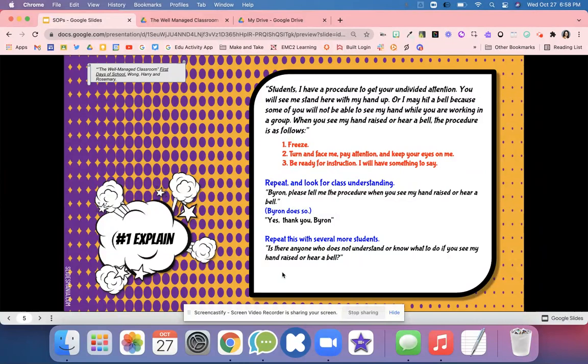But that's where you've got to decide as a teacher, what do you want to do? Or maybe you're working with your team of teachers. What do you as a team want to do? So whenever the students hear that, I want my students to freeze. I want them to face me, pay attention, and have their eyes on me. I also want them to be ready for those instructions. So what I say is they need to watch and listen.